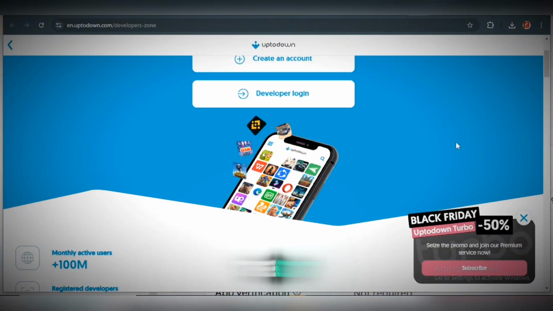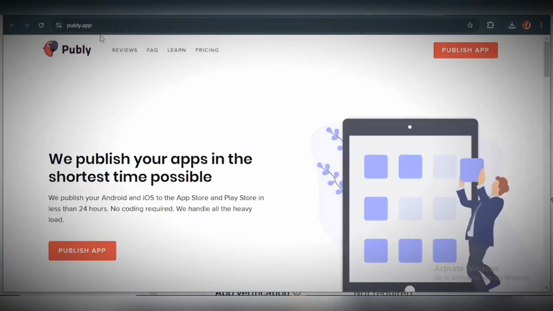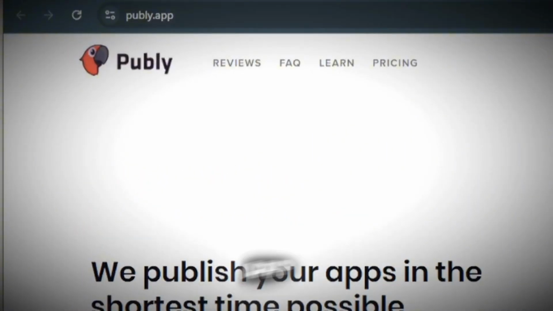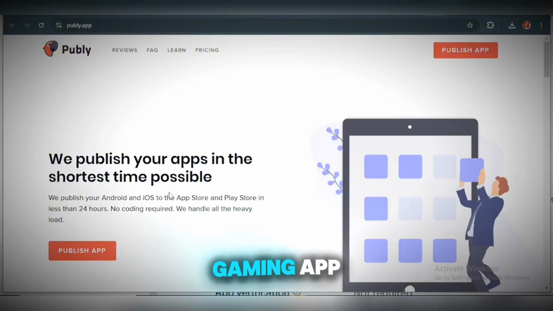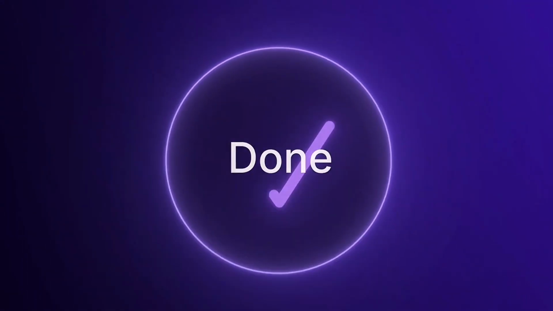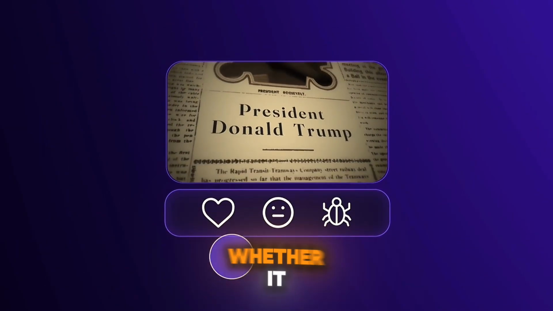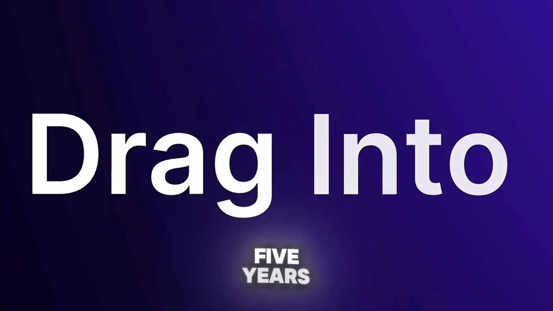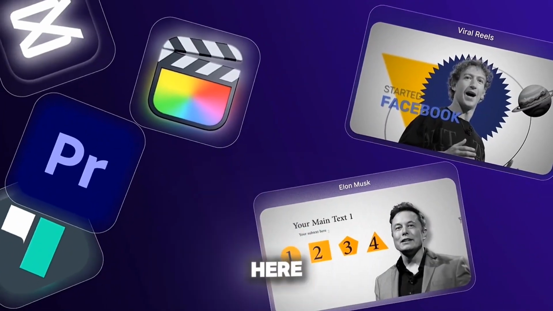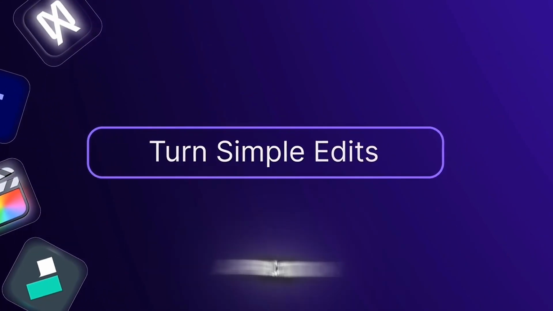Okay, so the next website, which is one of the best I like so much, is Pub.app. All right, so this is called Pub.app. This very website allows you to promote your mobile app, your gaming app, your Android, iOS app, any type of app you're building, whether it is 1 day old or 5 years old. You can publish it here and get visibility to that very application.